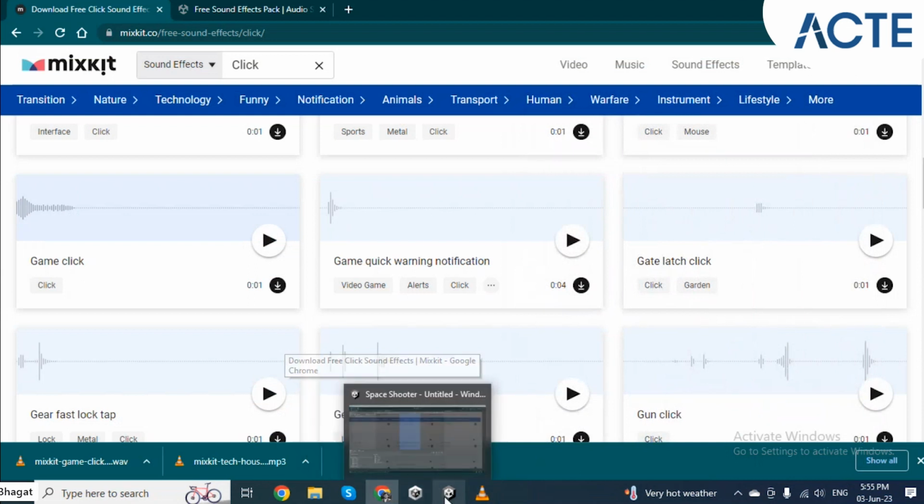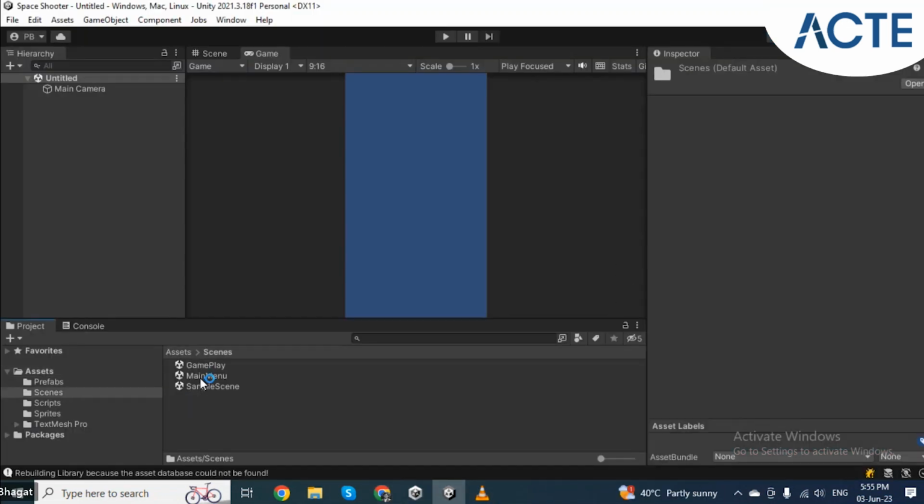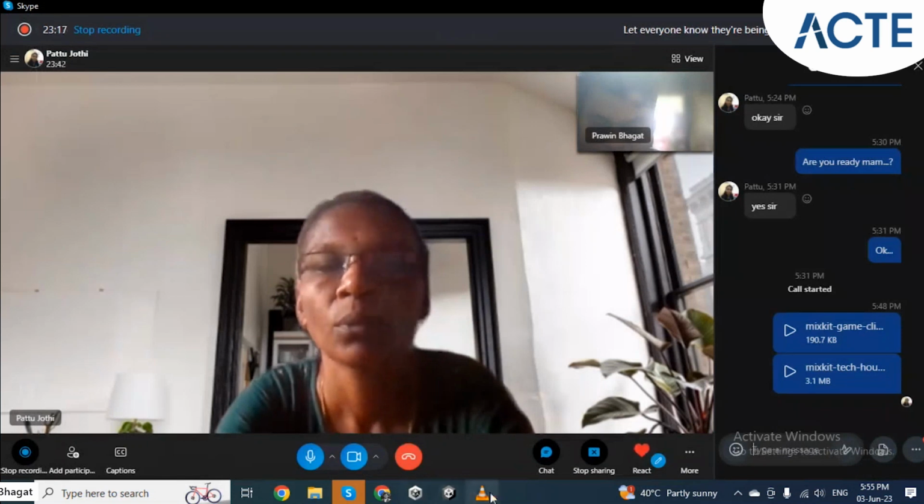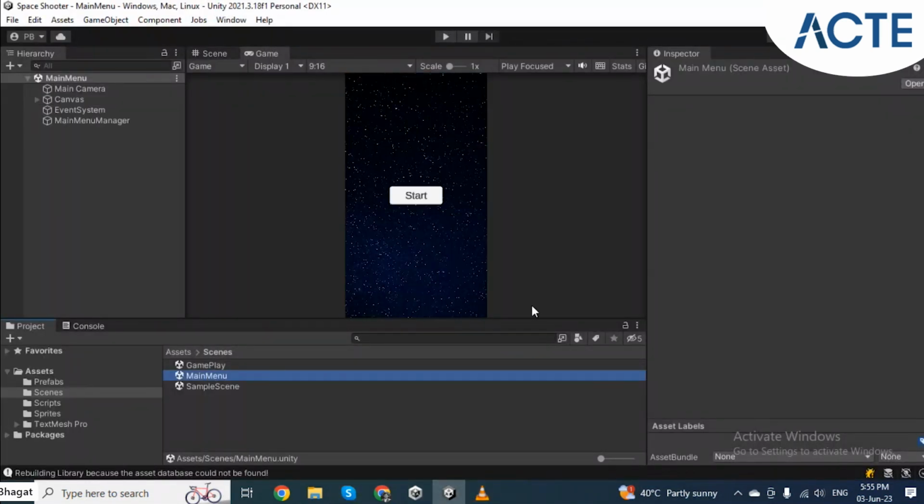Okay, so can you see my screen? Blank screen. No, my screen, like in Skype. Are you able to see? Yes, sir. I have disconnected from anydesk. I'm just showing my screen now.